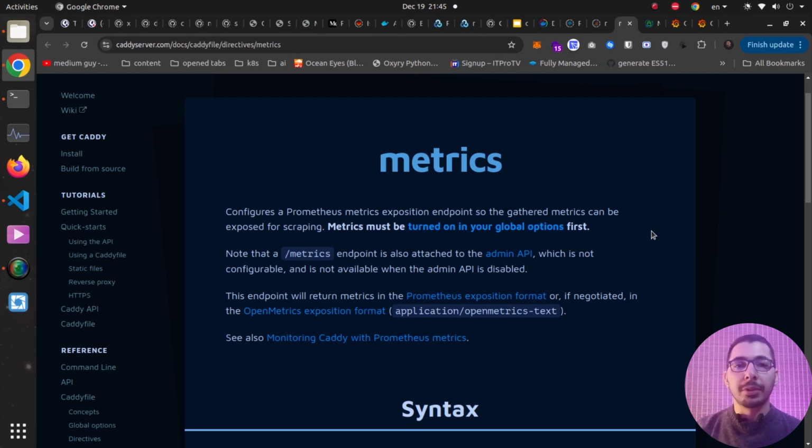Monitoring the metrics of your Caddy server with Prometheus and Grafana. That's what we're going to see in this video. If you want to learn more, stick with me.